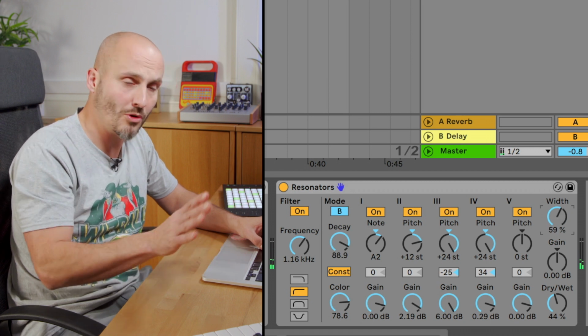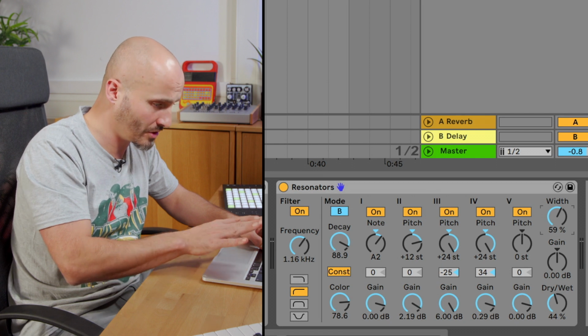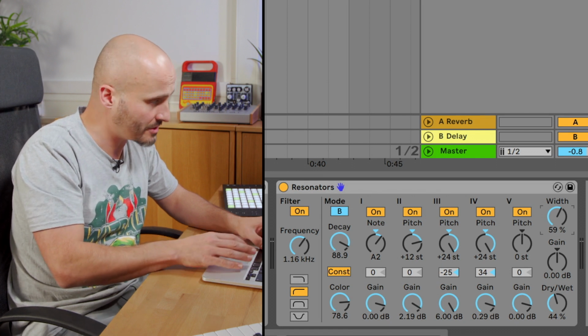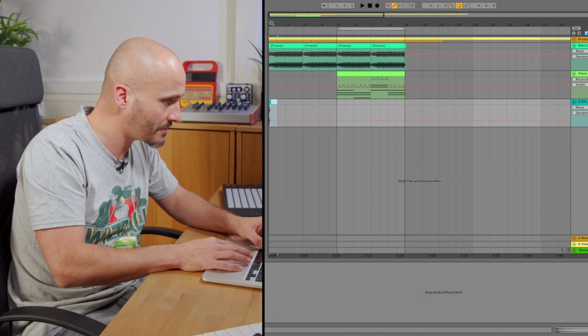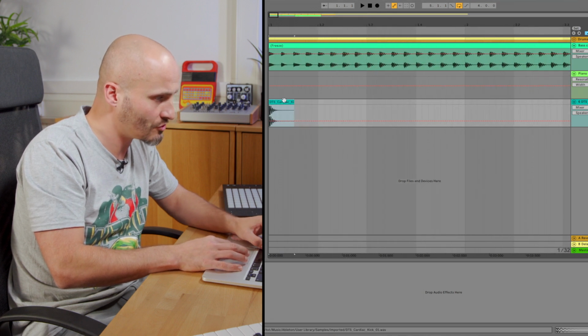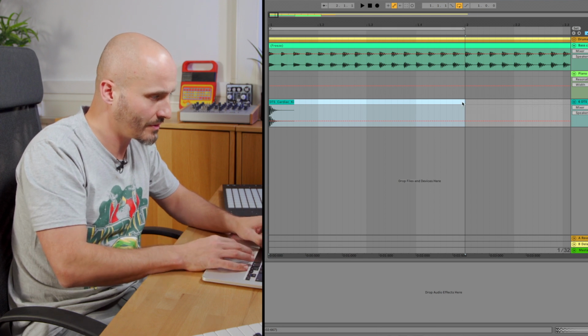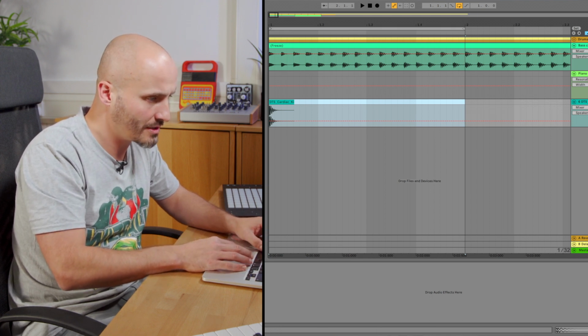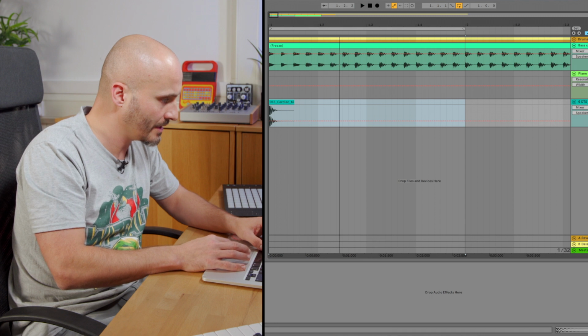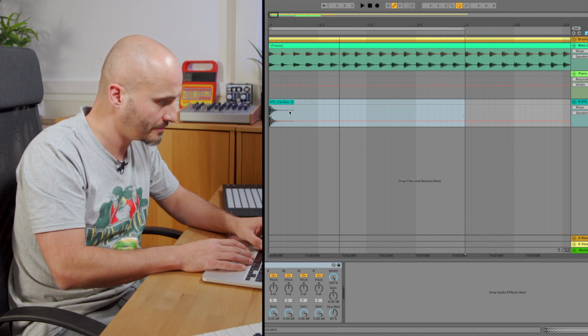Okay, so let's just do one more application before we finish on this. We've got all the controls covered in terms of what they do on the resonators themselves. So let's just loop around this kick drum, which can be seen as a trigger sound. So I'm just going to press Command and L and loop around that highlighted portion of the track and solo that out. Let's get a resonator on there.